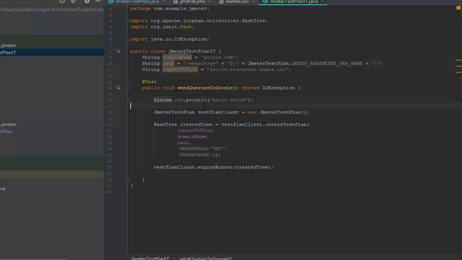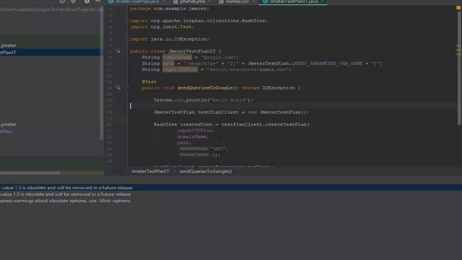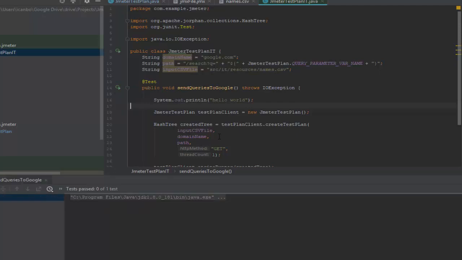This is a very simple test method that literally just creates the test plan client. I just called it test plan client because I couldn't think of a better name. And then create the tree. Here's the inputs, and then you get the hash tree, and then you do test plan, create that engine runner, create tree. Not really a real test. I don't have any assertions in here, but maybe I'll add some, maybe not.